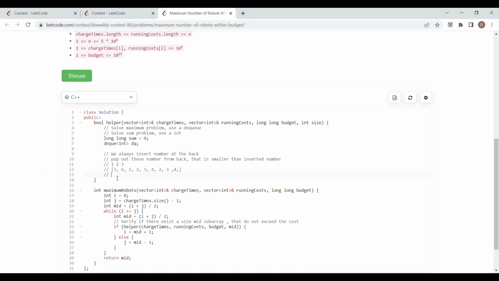We also need to store the index, but we can actually store those two together. We just store the index, and by index we can find its value from the charge time. That's the idea. So we only need the int. And cool, we can start working on it. So we are just using a big for loop.